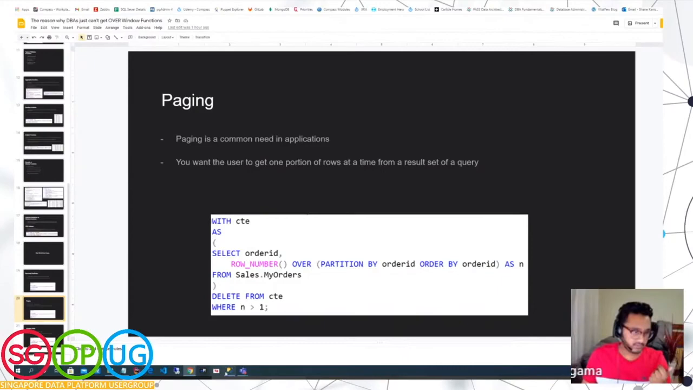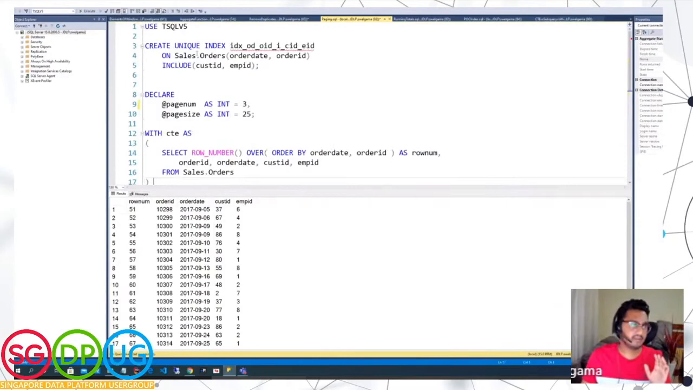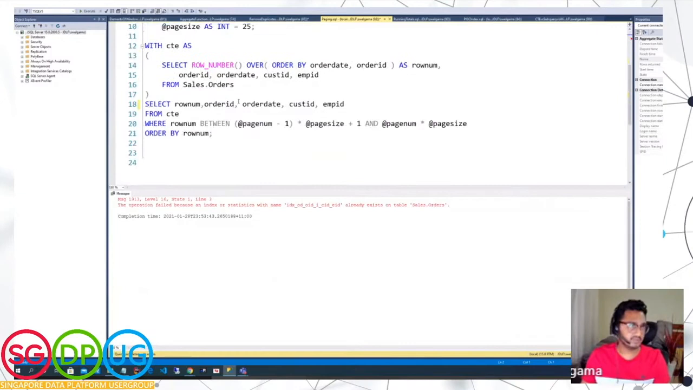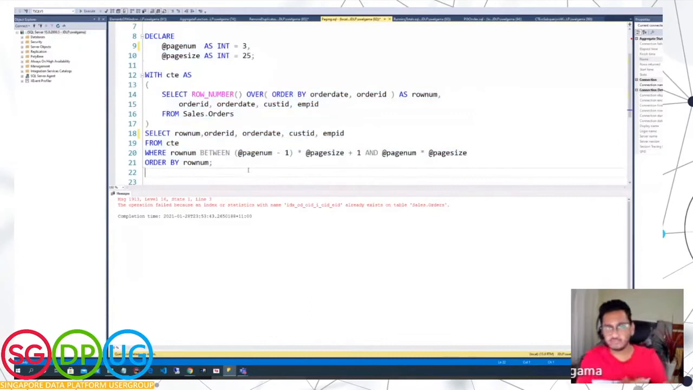Here we are. I created an index to speed up the process. Just let me check if it's there. Yeah, perfect. All right. So basically, this is the code that we can use to do paging.